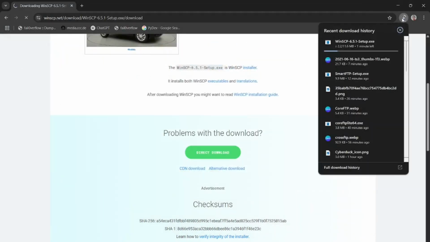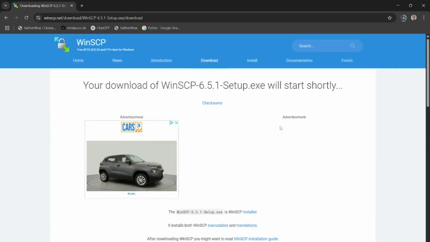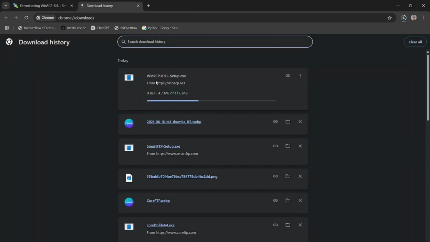Now our file is downloading. Until then we have to wait. Next we will install it after completing this process. It is the official website of WinSCP where we can download this file. Now when you press Ctrl J on the keyboard, you can see WinSCP is downloading.